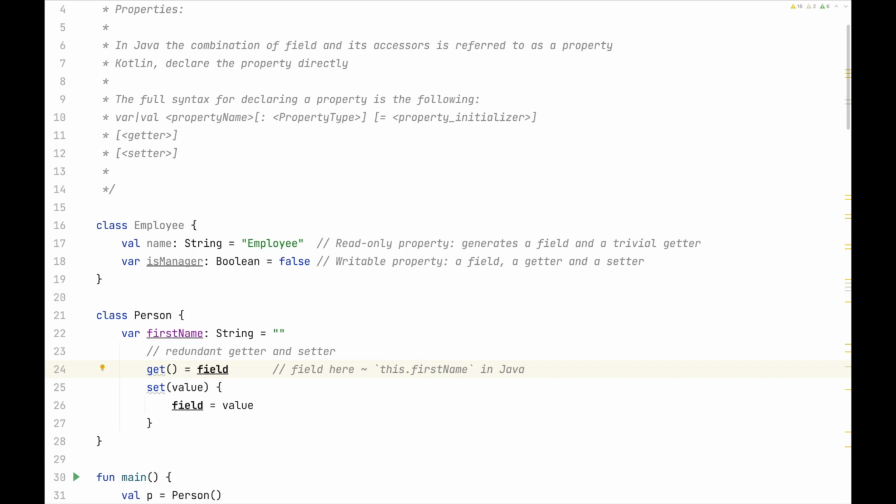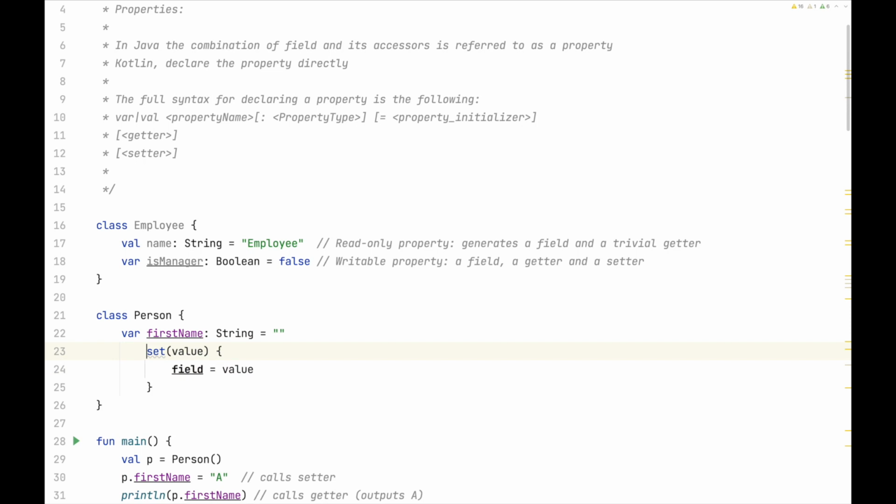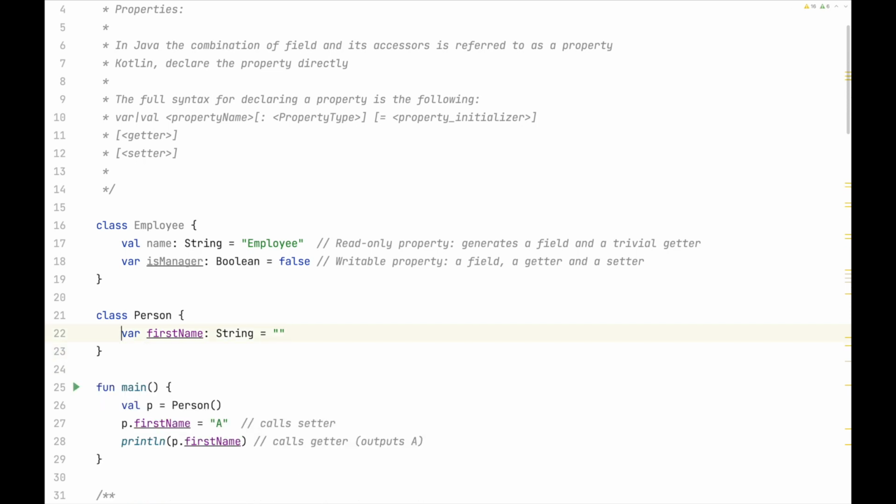So the default behavior with Kotlin is that get will just return you field, and set will just set the backing field value with whatever is passed. But these are the defaults that Kotlin generates. So you can see here it's giving me a warning saying that this is a redundant getter and this is a redundant setter, because these are the same as what Kotlin generates, so I can just remove these, and Kotlin will generate them for me.